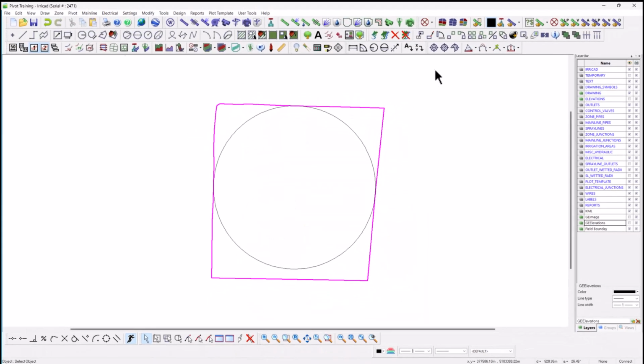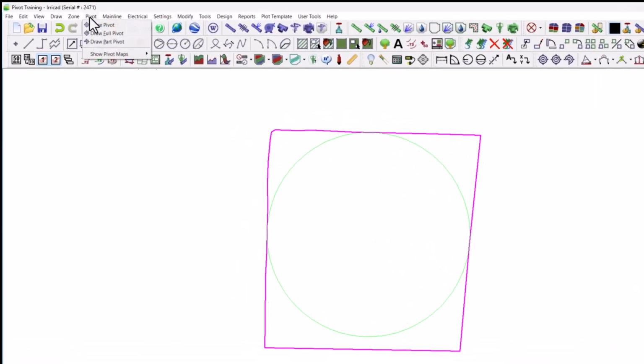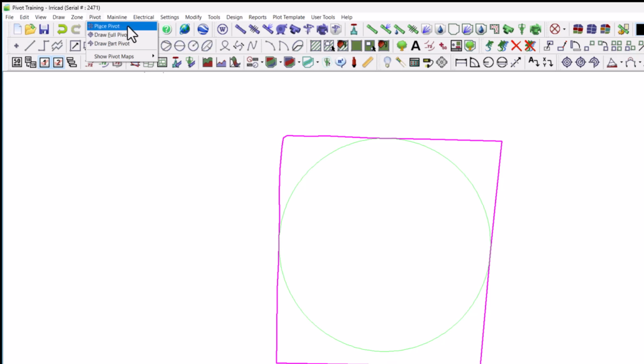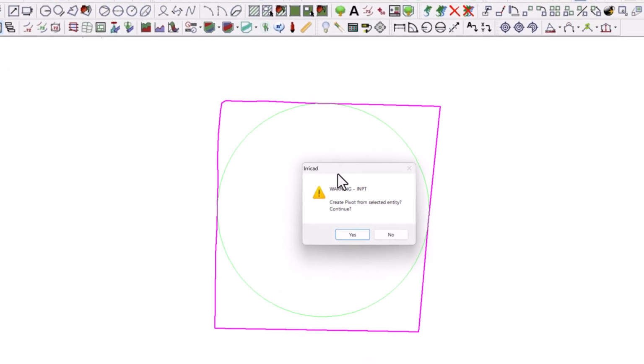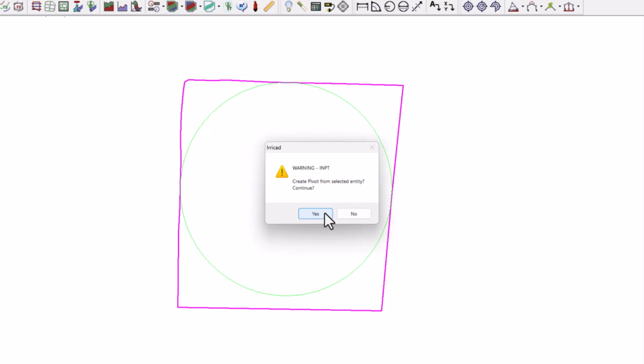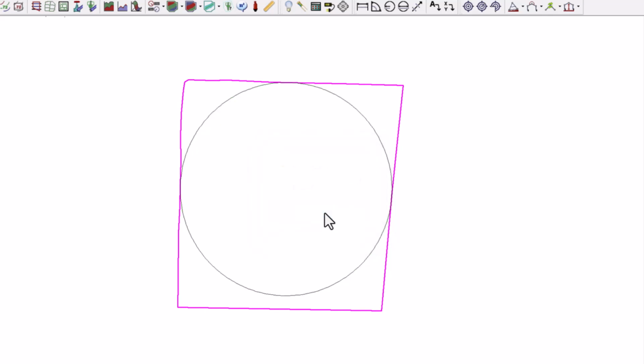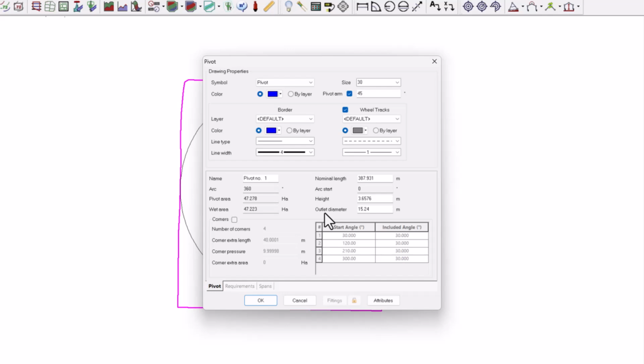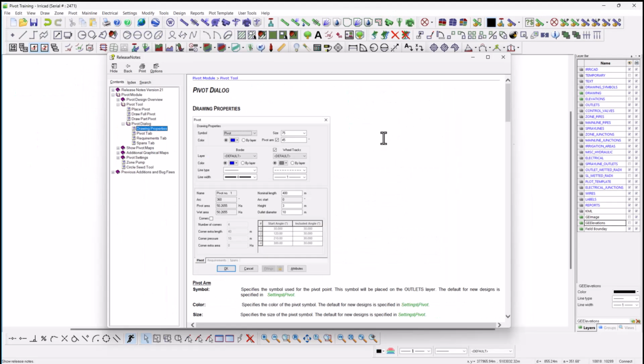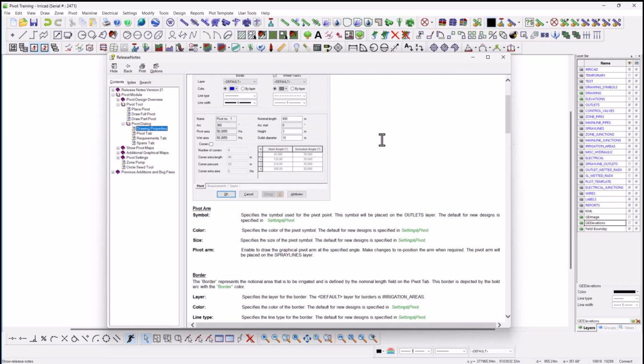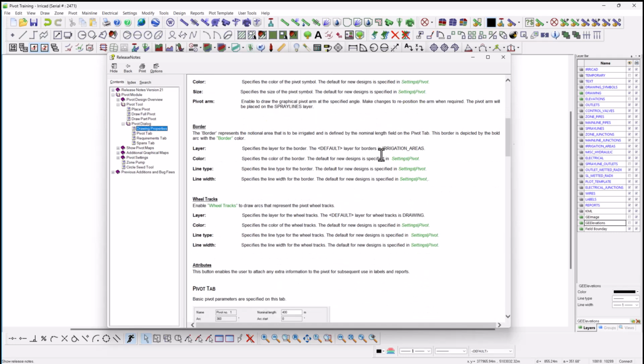Now we're going to place the center pivot. Select the circle by clicking on it. Go to Pivot in the menu bar and click on Place Pivot. Click on Yes on the question if you want to create the pivot from the selected entity. And now we can fill in the pivot parameters. Please note that if you're unsure about what certain terms mean, or you need a refresher, you can find the explanations in the release notes that I showed you in the beginning of the video.